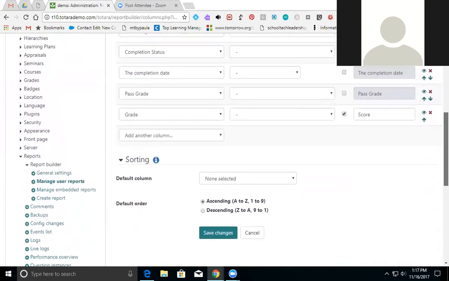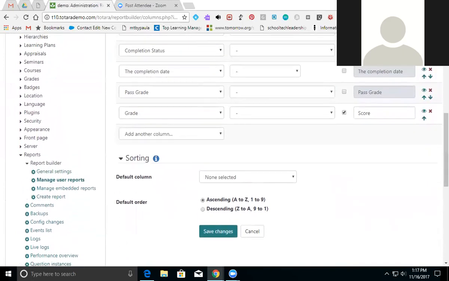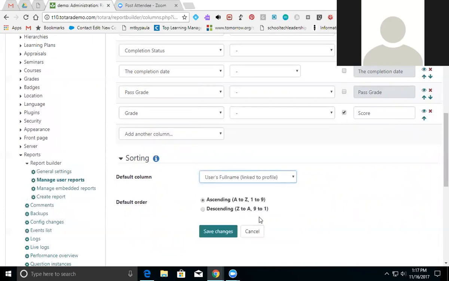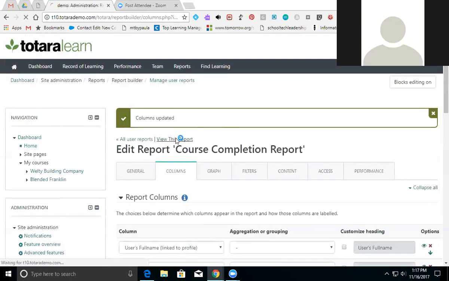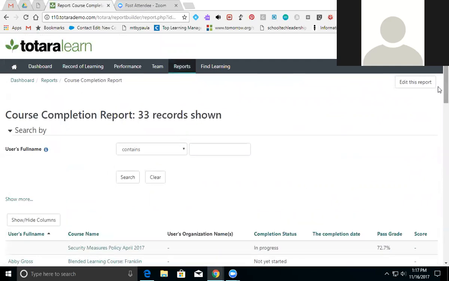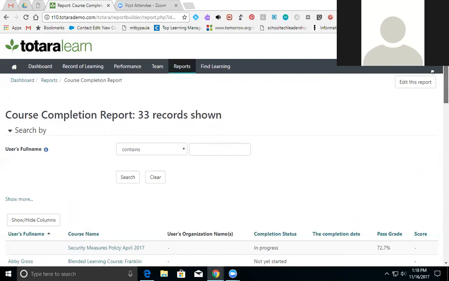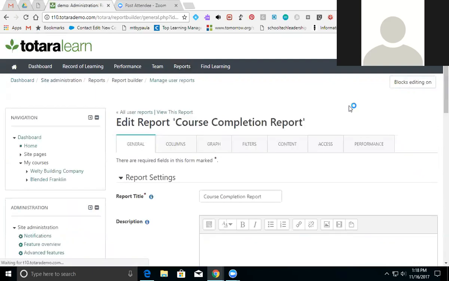Then there's going to be a default column that it's sorted by. So if I wanted to do it by the user's full name, we could do that. And if I want it from A to Z, then I could do that. And now, if I view this, it might have defaulted to that anyway. So I have somebody with no name there first, and then we've got Abby Gross because she starts with an A, and then admin user and Anatech and so on. So you can determine how that appears as well on your report.